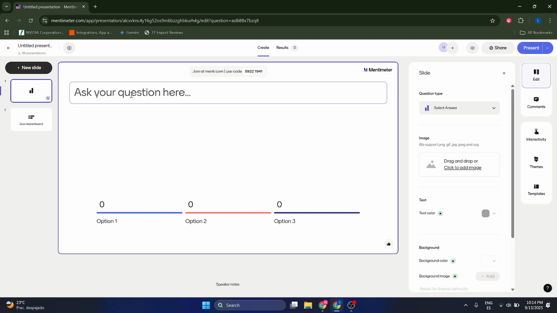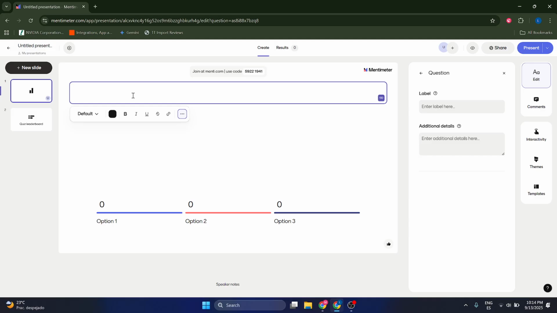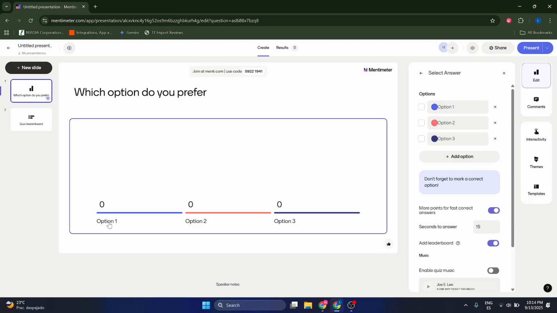Now we're going to have a question here, which is going to be, I don't know, something like, which option do you prefer? And we have different options, right? Option one, option two, option three. You can edit the different names. You can call this differently, like red, dark, blue, things like that, okay? And you can add even more options in here.